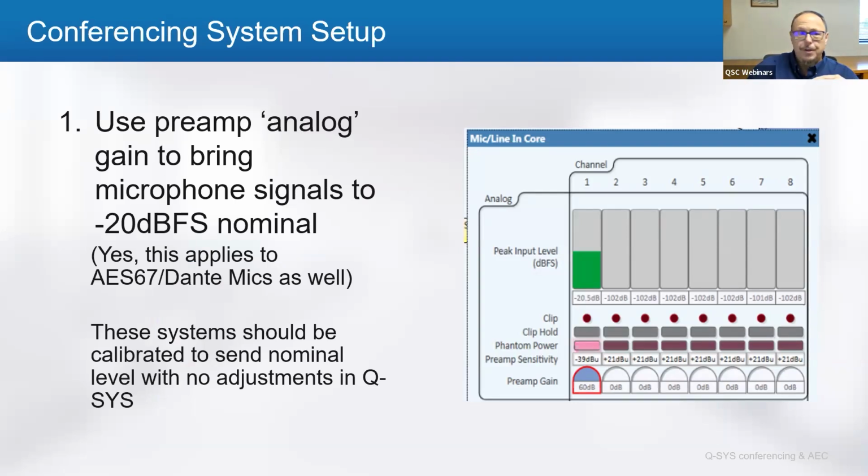So the first thing we're going to want to do is set all of our mics to a nominal level. We're going to make sure that they're coming in around -20 dB full scale. And yes, that applies whether that's coming in AES67, Dante, whatever the case may be. The system should be calibrated to send a nominal level with no adjustments in the Q-SYS if possible. Now, you can use some digital gain and preamp gain if you need to after the fact. But the idea is everything comes in at -20.